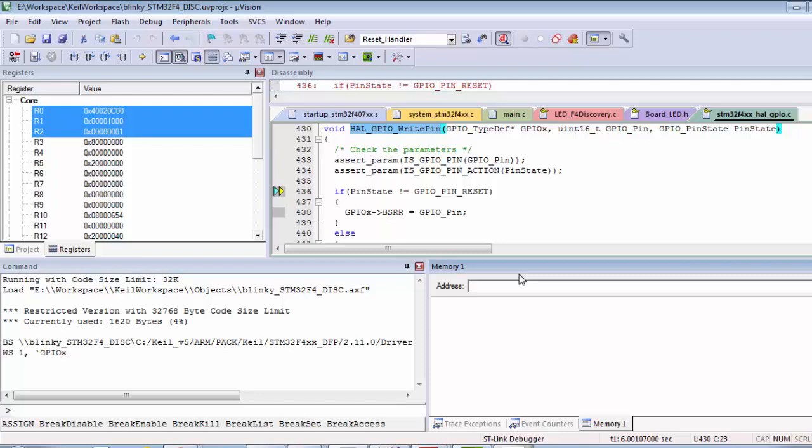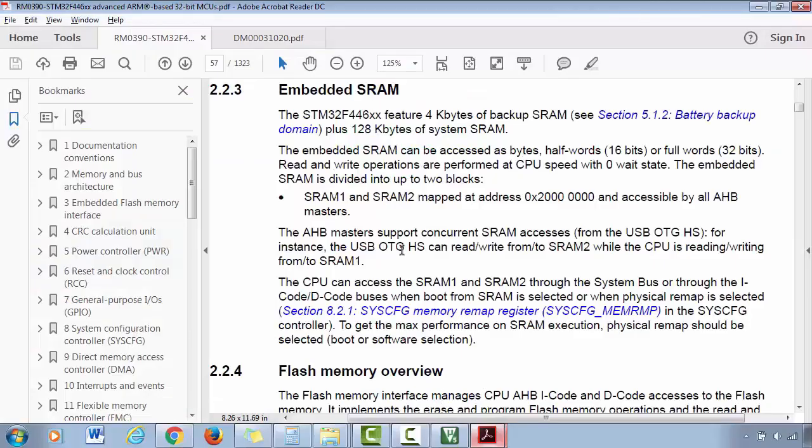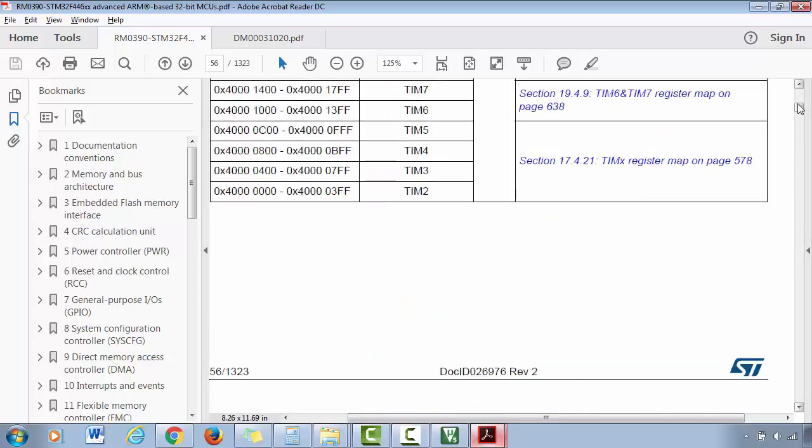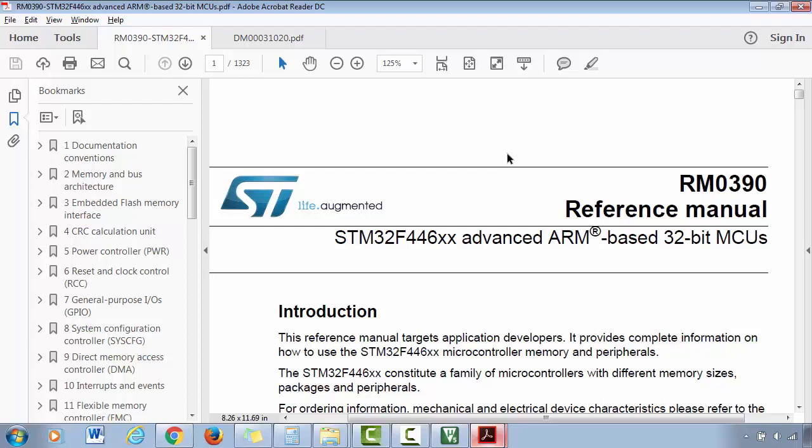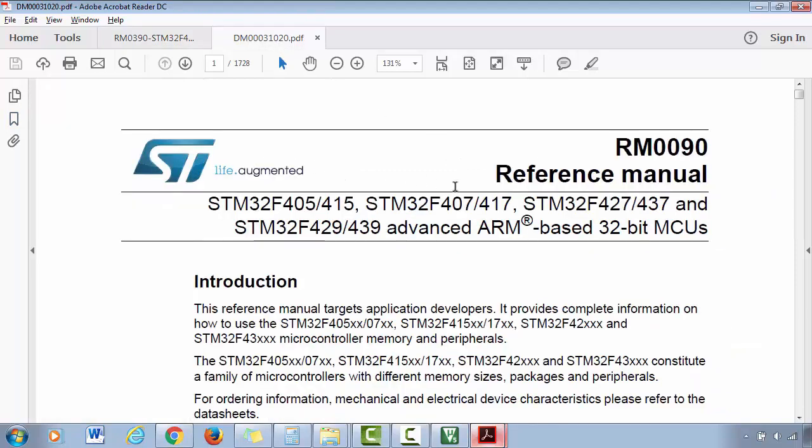For that, we have to obtain the base address of our flash memory, right? For this lecture I would like to refer to some reference manual documents. So open the reference manual related to your microcontroller. If you are using an F446 microcontroller, then you may have to open this reference manual. And if you are using STM32F407 or any microcontroller which comes under this family, then you may have to open up this reference manual.